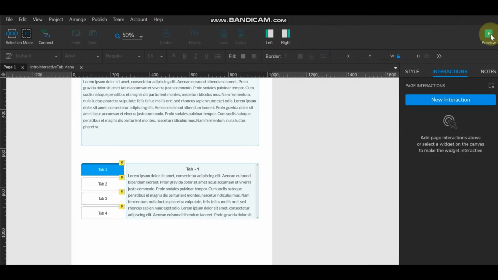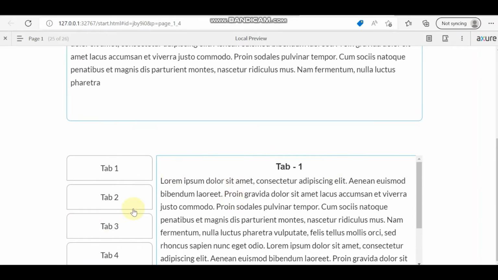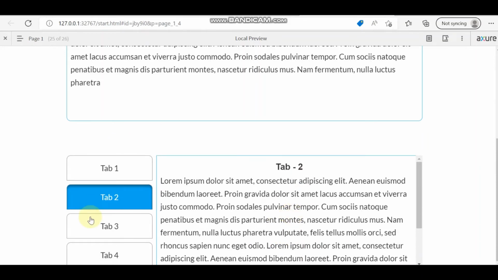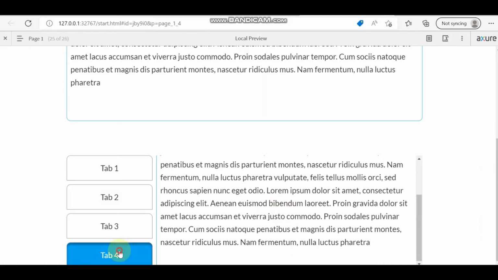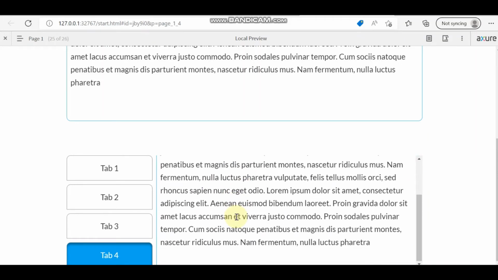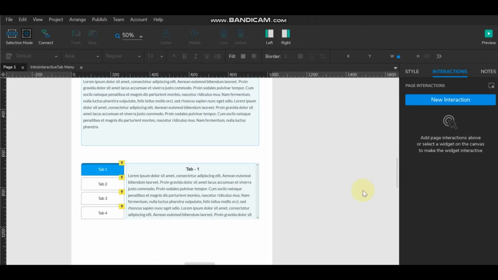So now we'll preview. So here we have this tab 1, tab 2. So we can scroll and we can see the remaining tab 3 and tab 4. So if we want this heading as a sticky, we can make it sticky also. So how will we create the sticky header?